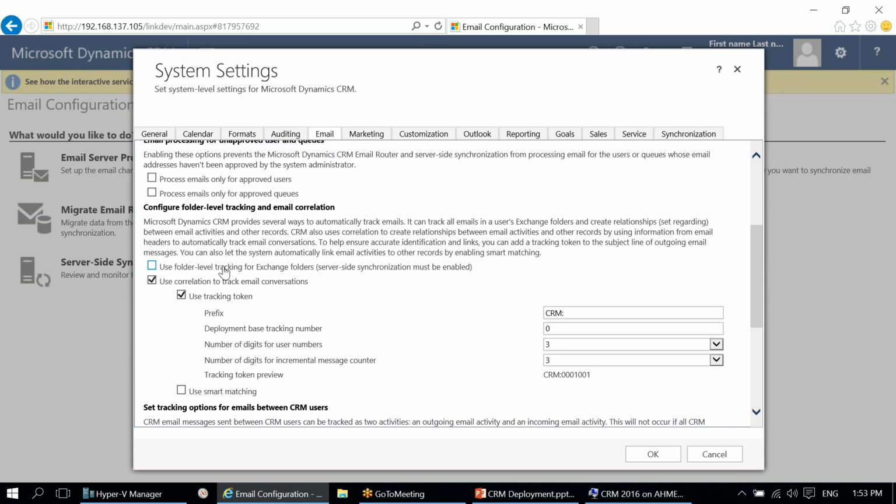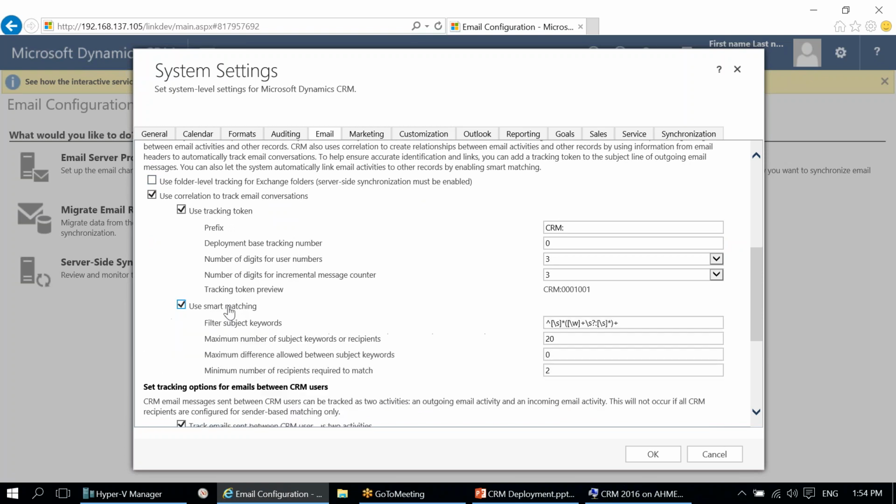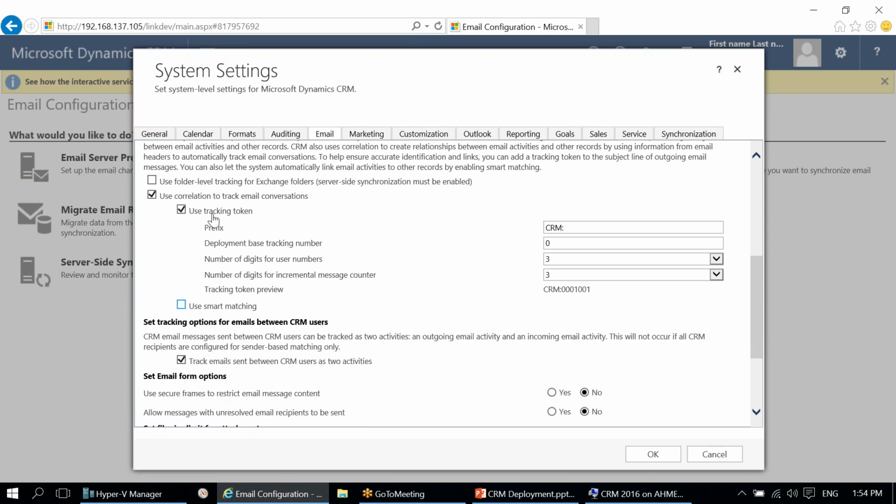This enables the forward level tracking, and it has to be used with server-side sync. Use correlation. This is the correlation that I was talking about. Either smart matching, which matches certain keywords and matches the number of recipients, with a minimum number of recipients required to match, and so on. So this is smart matching. There is also a tracking token.